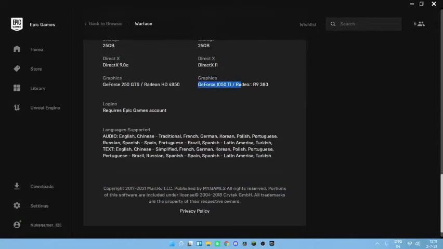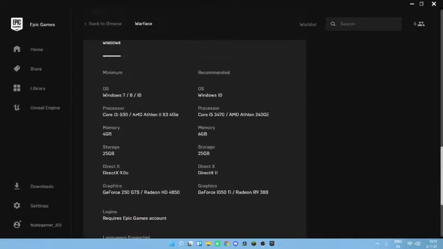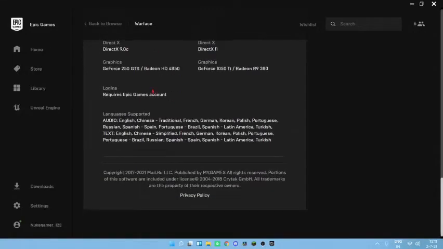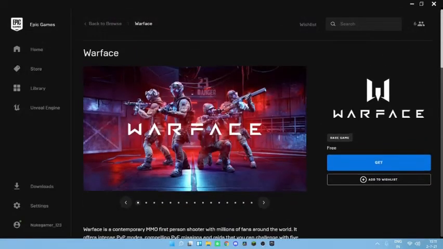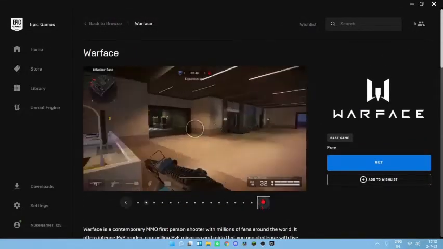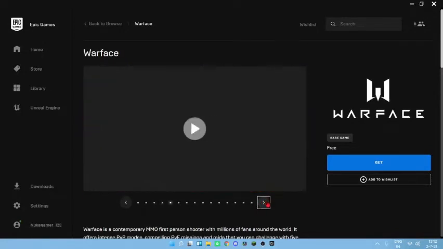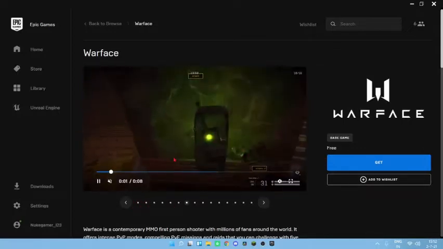I don't have this graphics. What do I have? But wait, I have the minimum. If you go with the minimum, I have the minimum things. So probably I can download Warface, and if you want to see pictures and videos of it, just scroll. I want to see the interface actually. You can just watch the videos.